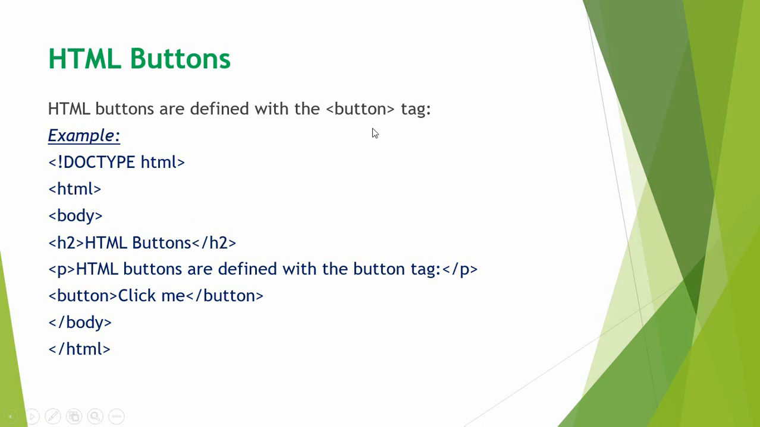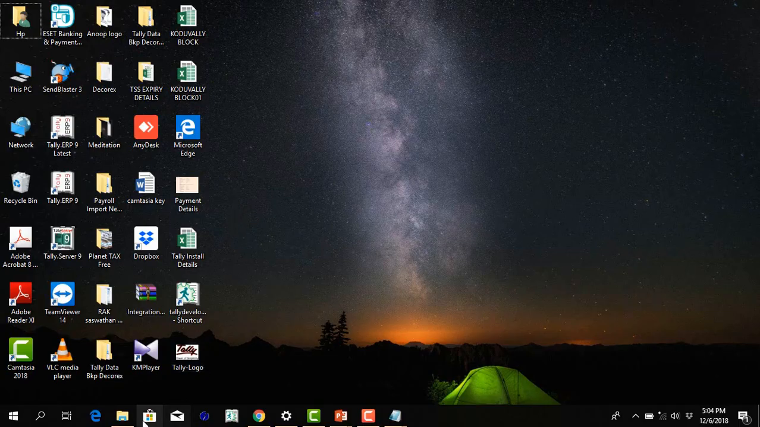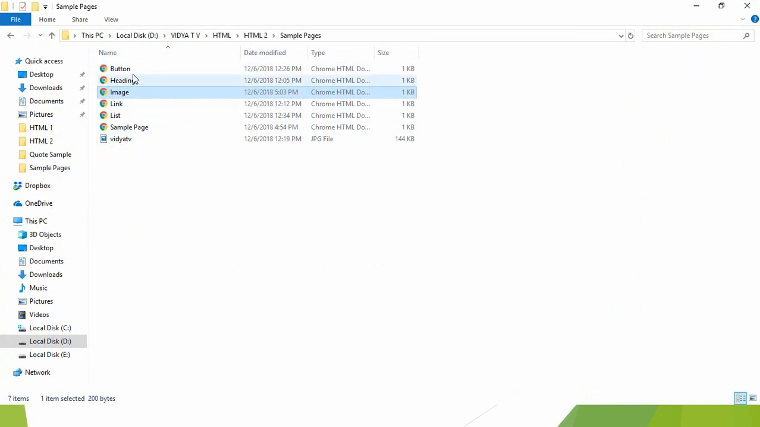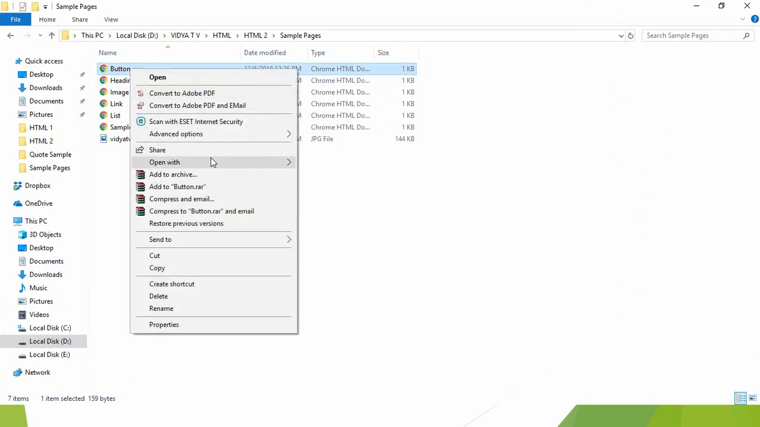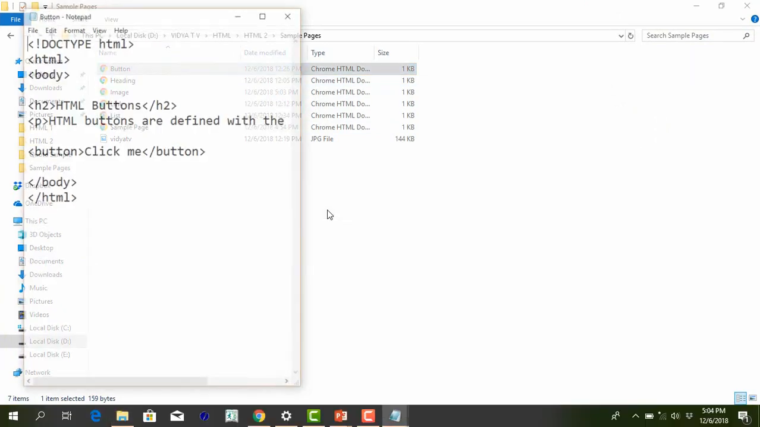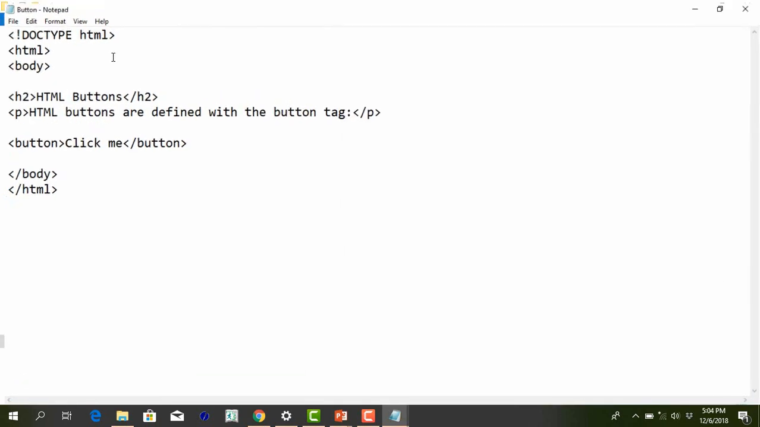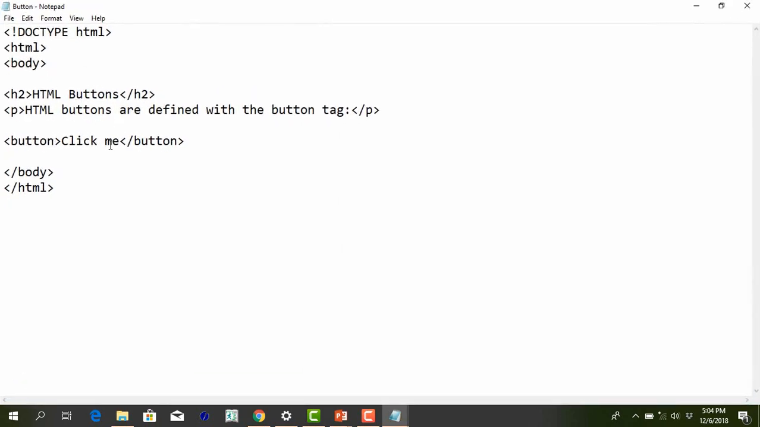Okay, so this is the basic structure of the button tag. There is a body, then after that button, then put the content, then slash button. So here "click me" is the content showing in your button. Okay, so I will show you the code of that button tag. Here this is the code: HTML heading, button, click me.